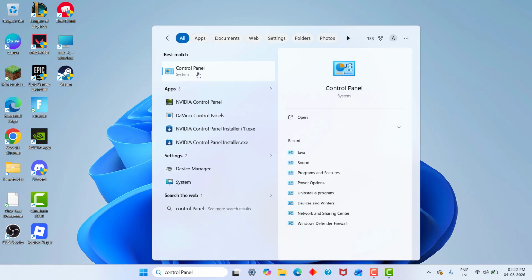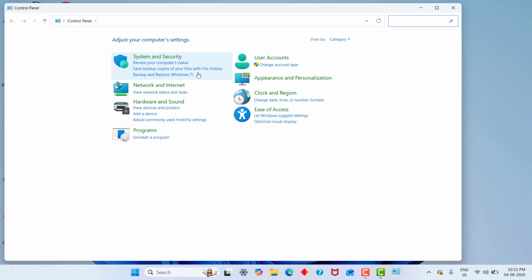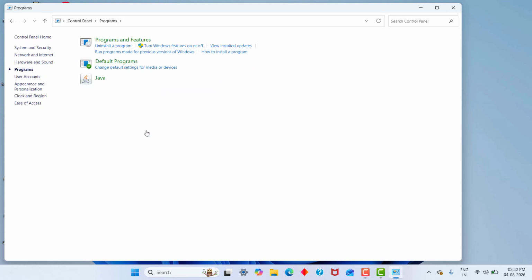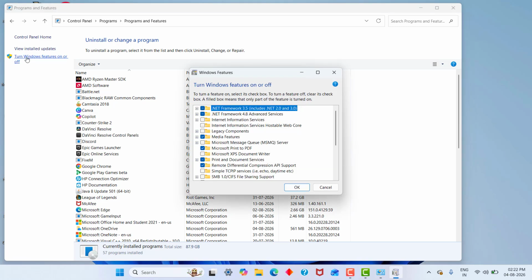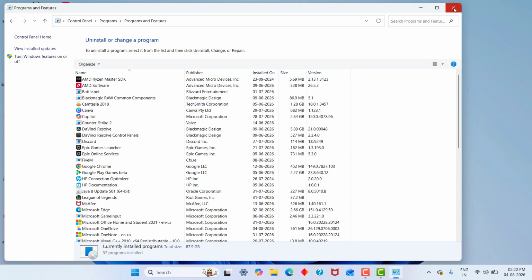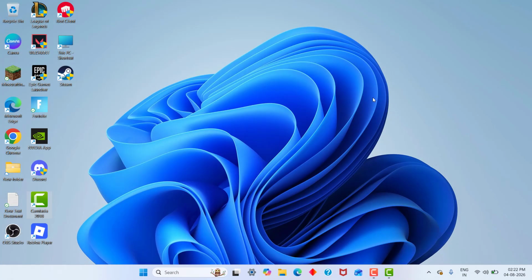Click it. Click programs. Click uninstall a program. Left side, turn Windows features on and off is there. Click it and enable. If it's disabled, means you need to enable the .NET framework. Make sure it should be in enable mode. Click OK.